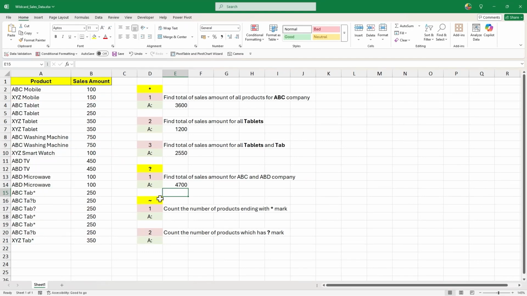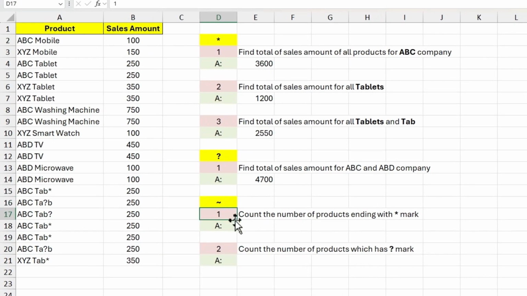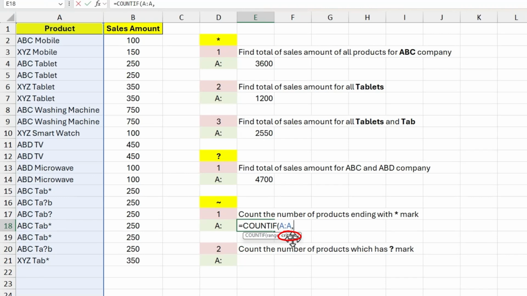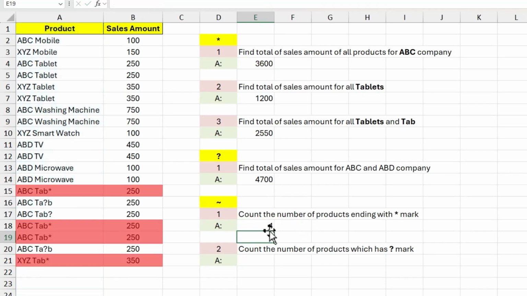Now let's see some examples on the tilde mark, and the first question is to count the number of products ending with the asterisk mark. Let's add the COUNTIF formula. The input to range will be the product column. The criteria will be any value ending with the asterisk mark, and that is represented by two asterisk marks together. Since the second asterisk mark is the character we are trying to match, we must tell Excel to treat this wildcard character as literal text, and that is done by adding a tilde in front of this asterisk mark. Enclose the criteria in double quotes, close the bracket and hit enter to get the count of products ending with the asterisk mark.